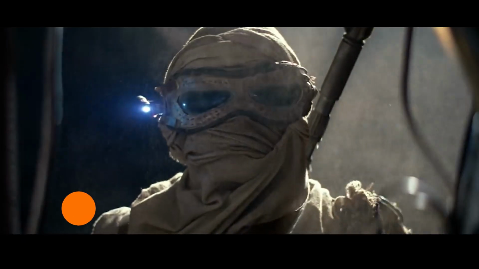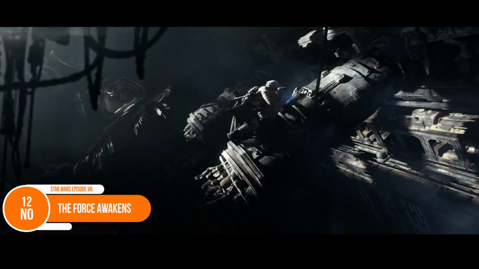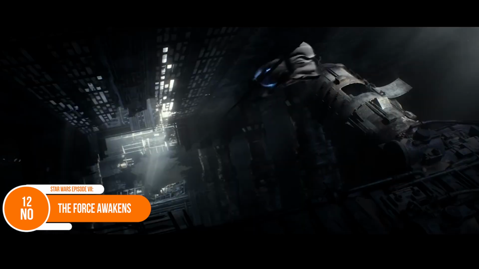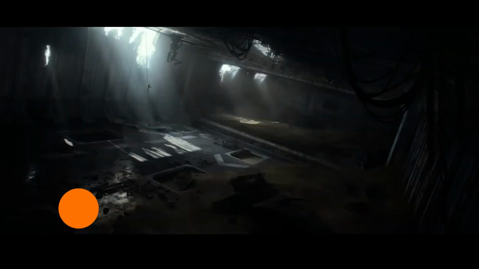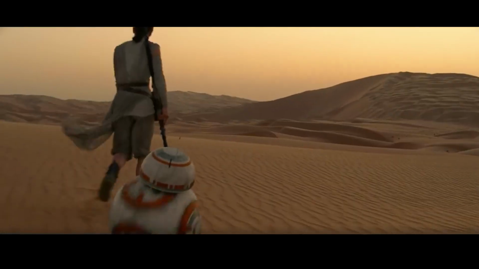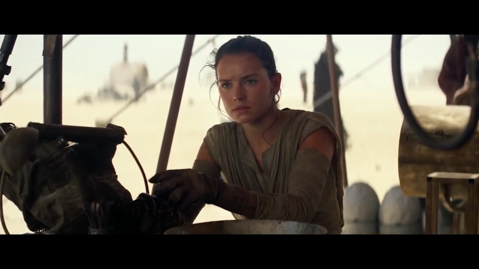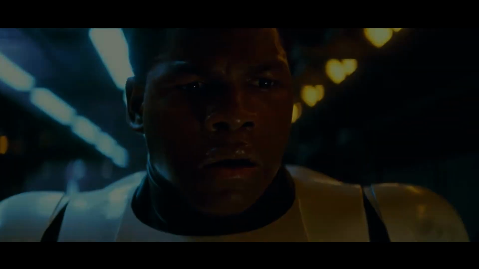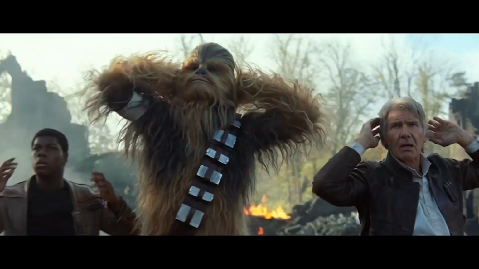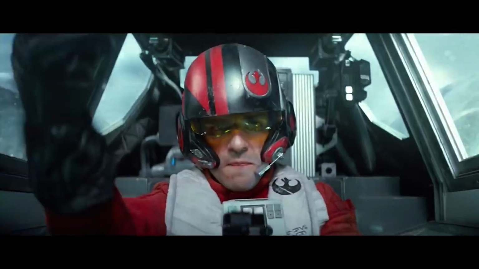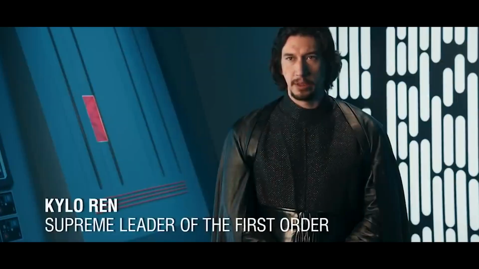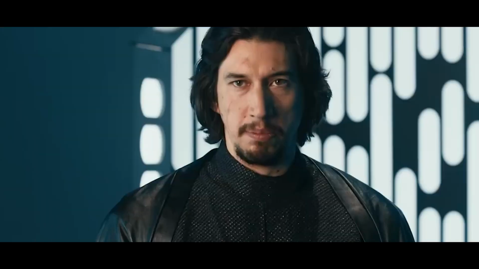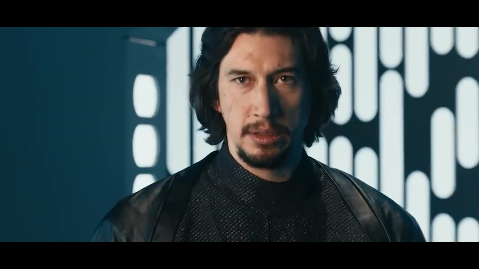Star Wars Episode 7, The Force Awakens. Star Wars Episode 7, The Force Awakens, set in 34 ABY, marks the beginning of the sequel trilogy. In this movie, we meet new characters like Rey, played by Daisy Ridley, Finn, played by John Boyega, and Poe Dameron, played by Oscar Isaac. We also see the return of some old favorites, like Han Solo and Leia Organa, played by Harrison Ford and Carrie Fisher respectively. The movie also introduces us to the new villain Kylo Ren, played by Adam Driver.